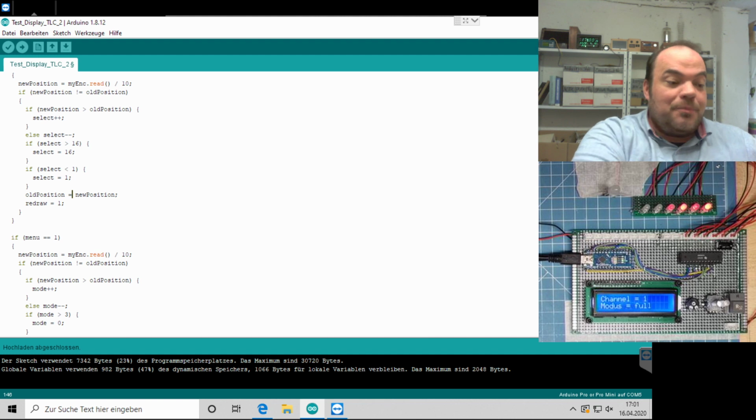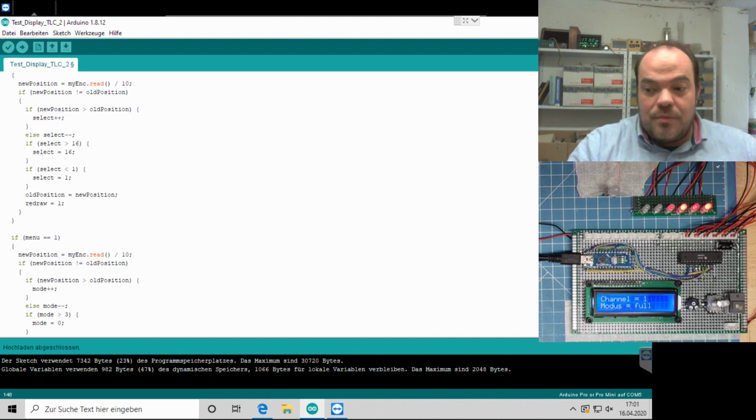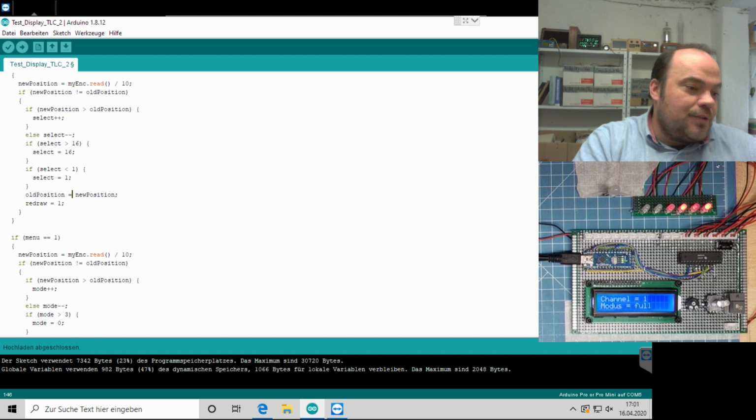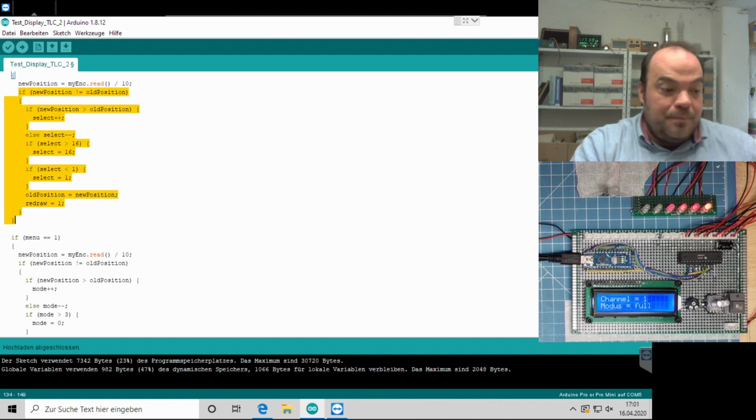Then let it stop doing this part. We say old position equals new position. So just write back the new position to the old position. So if you don't turn, it doesn't execute this part. And then redraw equals 1.